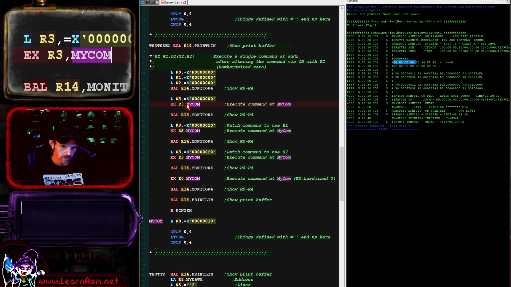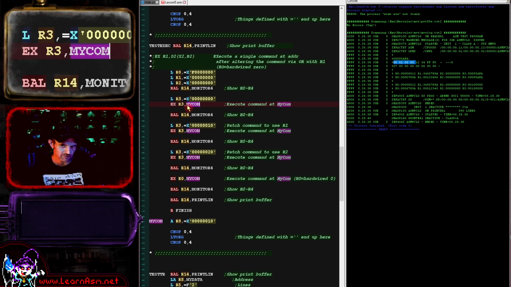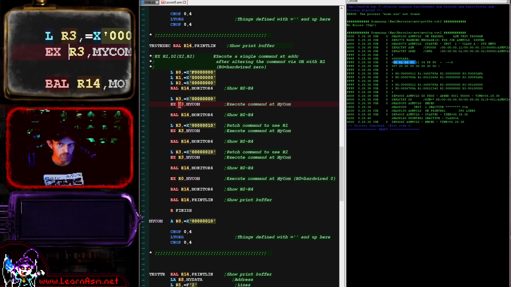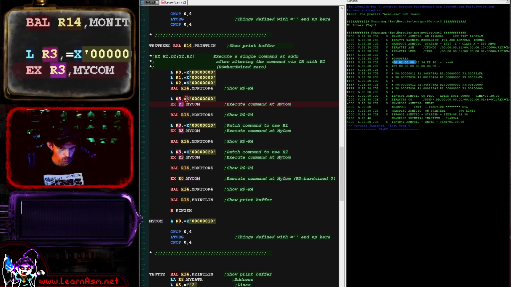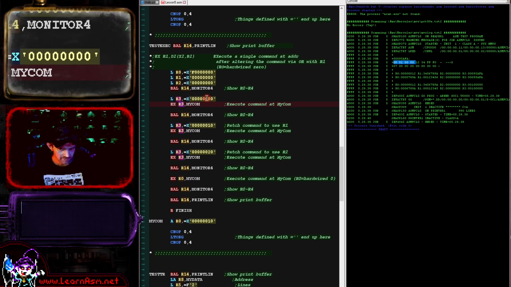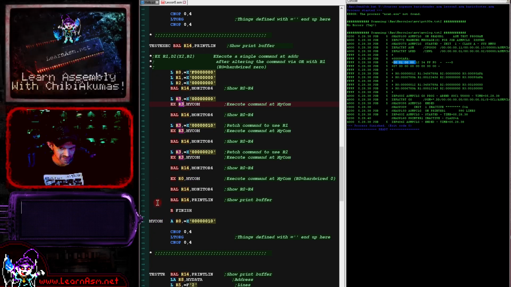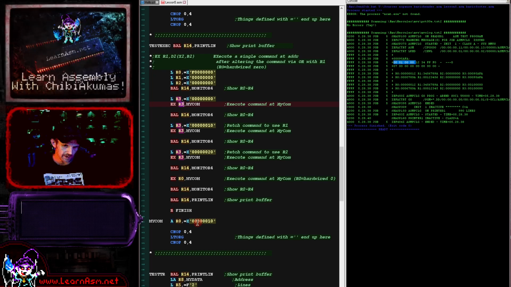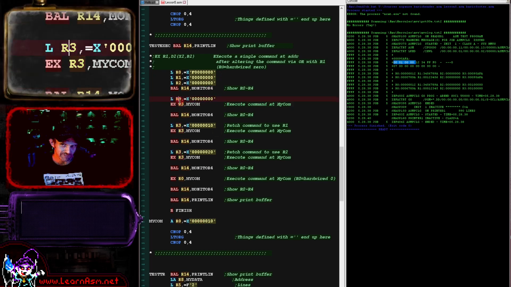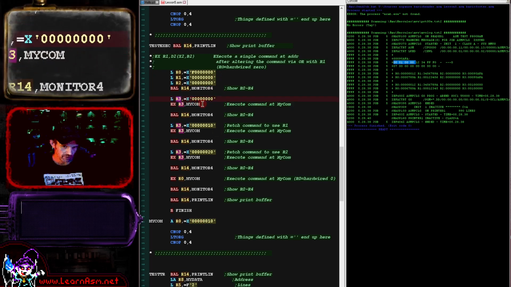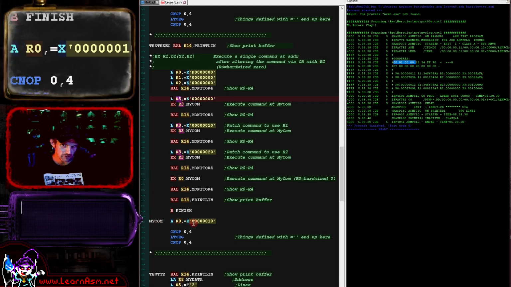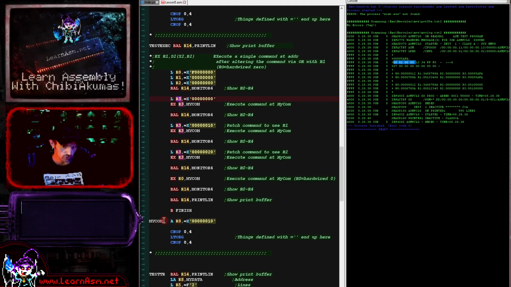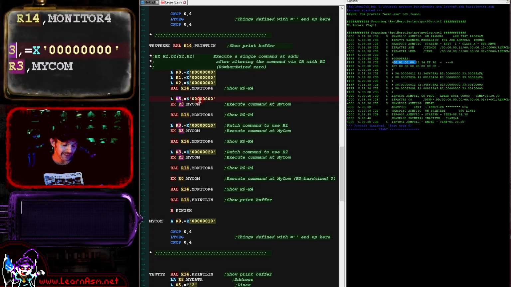Okay, so that sounds pretty straightforward, but there's an extra trick to it. We specify a single register here, and what actually happens is the command at this address will be loaded into the processor, and then the bytes of that command will be ORed with the value within the register we specify. Now this doesn't change the memory address at MICOM. It's just a sort of one-time thing, and so depending on what we put in R3, the actual command that's executed will potentially be different.